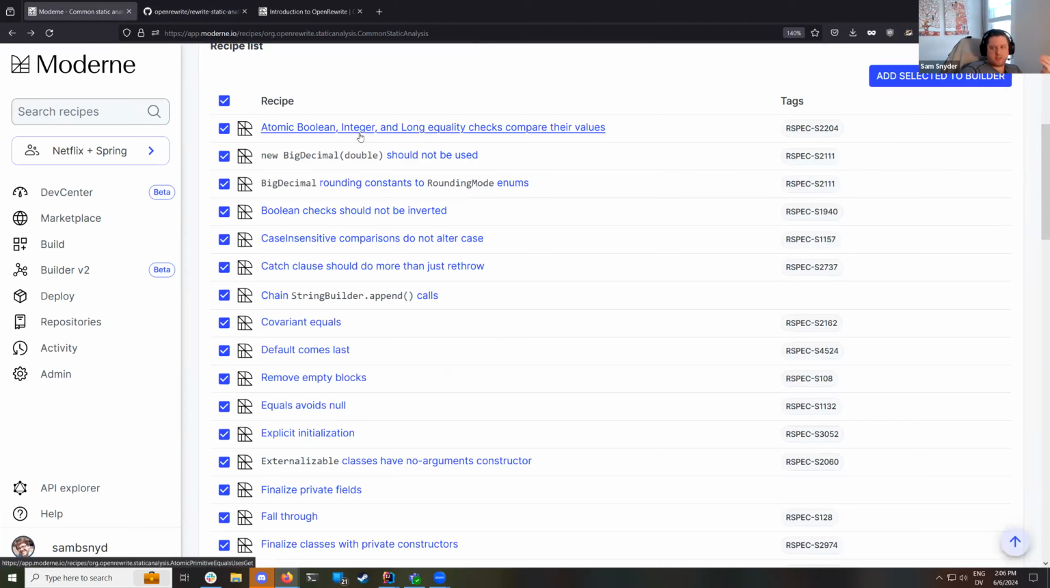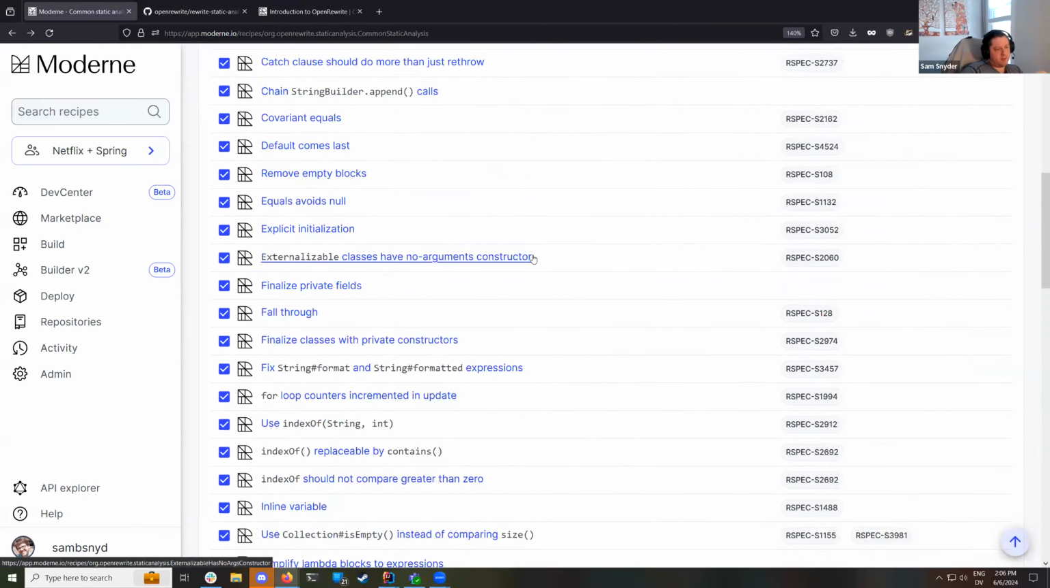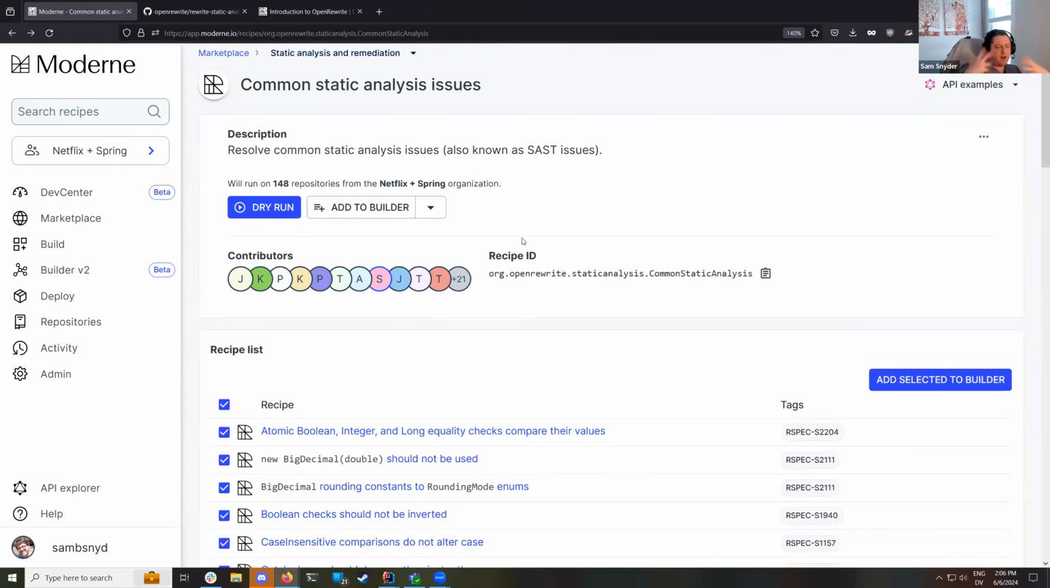And we see here that this has several dozen at least different fixes for common static analysis issues, things that a linter, your SonarQube, your SpotBugs, your Coverity, what have you, would complain about in your source code. And these kinds of static analysis tools often provide valuable insights into anti-patterns or other mistakes you're making, but they often have driven me crazy.